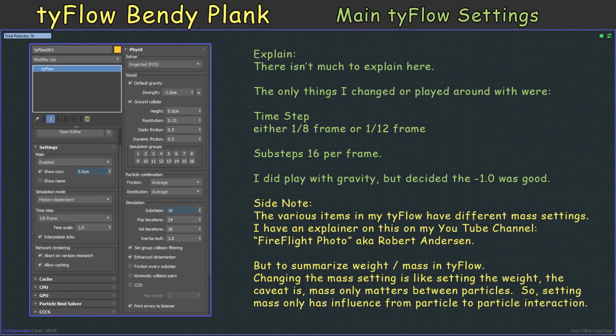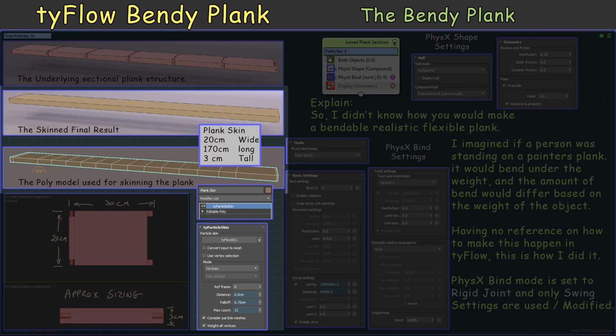And finally, any settings that I changed in the main tyFlow settings, but really it was just about finding the right time step, and also maybe the sub steps for the physics. But that's how this one was laid out. In case I didn't make it clear, we're actually applying a tyParticle skin modifier, which was shown on the first screen, and I've highlighted it here. We turn off the display and render in the operator for the plank, so we're only seeing the tyParticle skin.